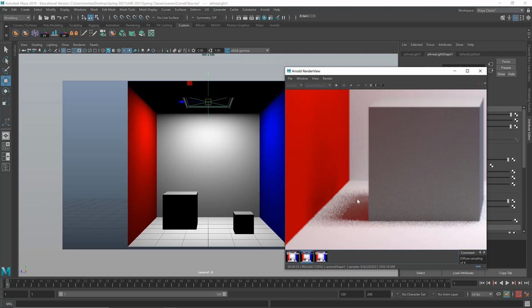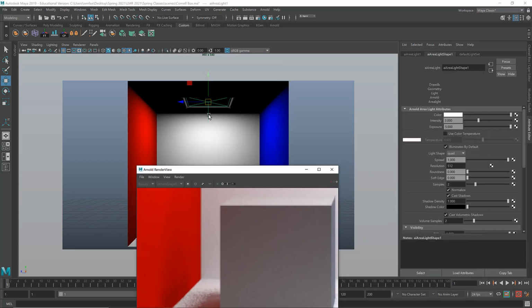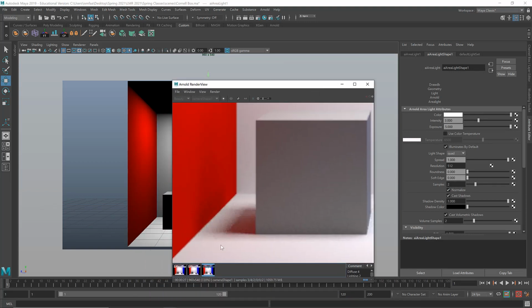But the issue here with the shadow is still really bad. You can see there are no changes here. However, if you go into the light itself and you click on samples and increase it from the default of 1 to 2, then you get this bump of noise reduction, which is awesome.